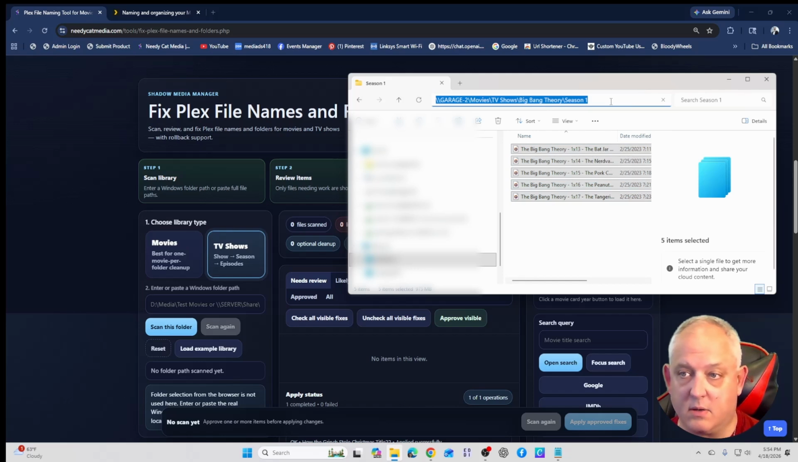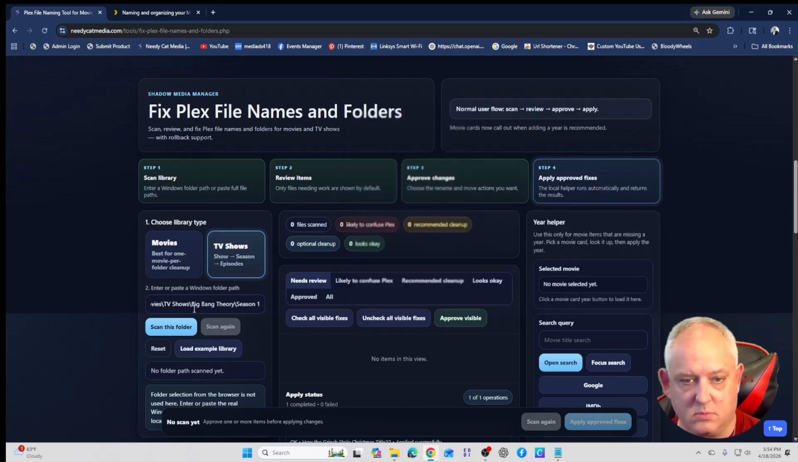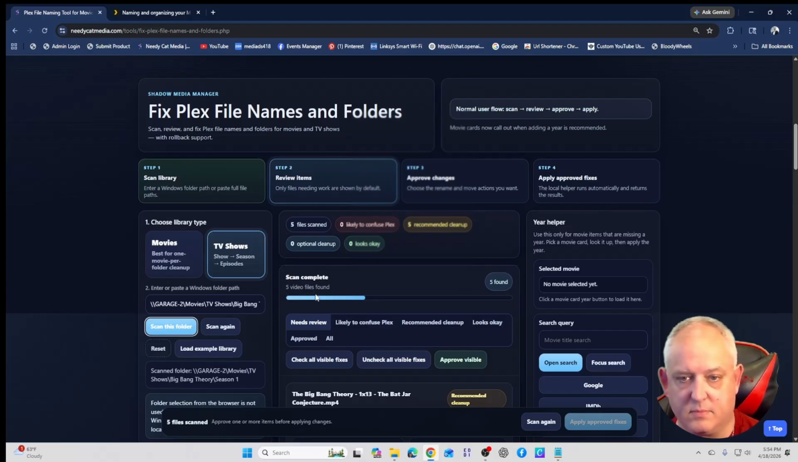We're going to click up here. We're going to copy the path, and then we're going to stick it into the tool. And we're going to scan the folder. So as you can see, it found the 5.